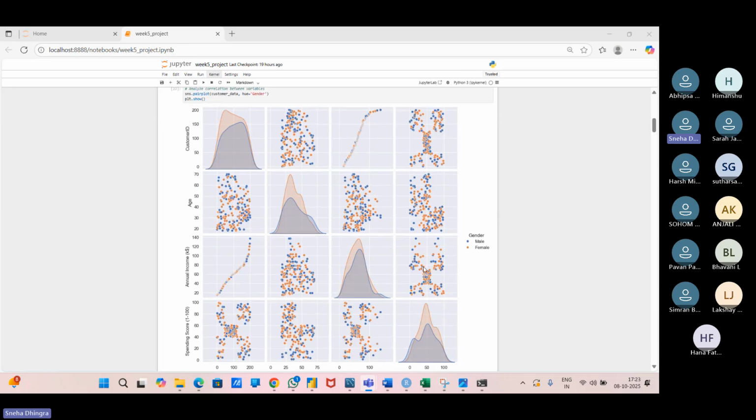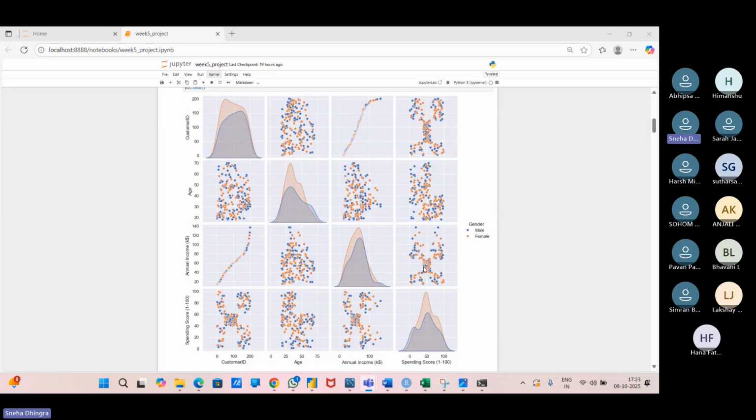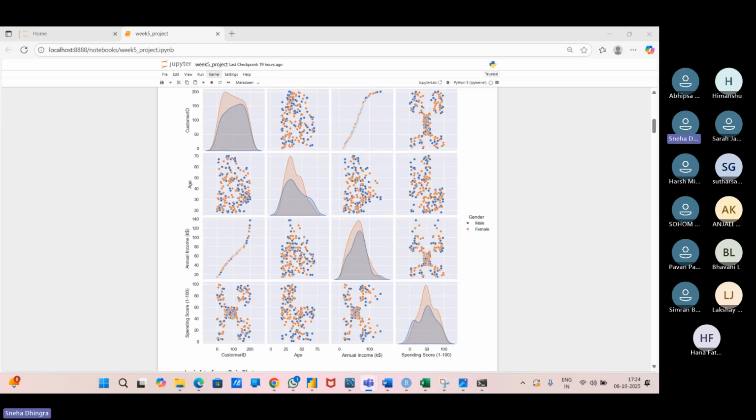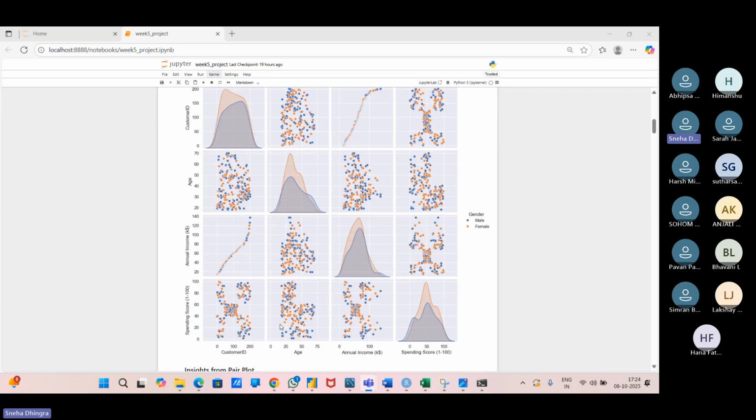Then comes the off-diagonal scatter plot. Each scatter plot shows the relationship between two different variables. First, we come to the age and spending score. Here we can see no strong correlation, but younger customers aged from around 20 to 35 have higher spending scores. So we can say younger individuals tend to spend more, possibly.